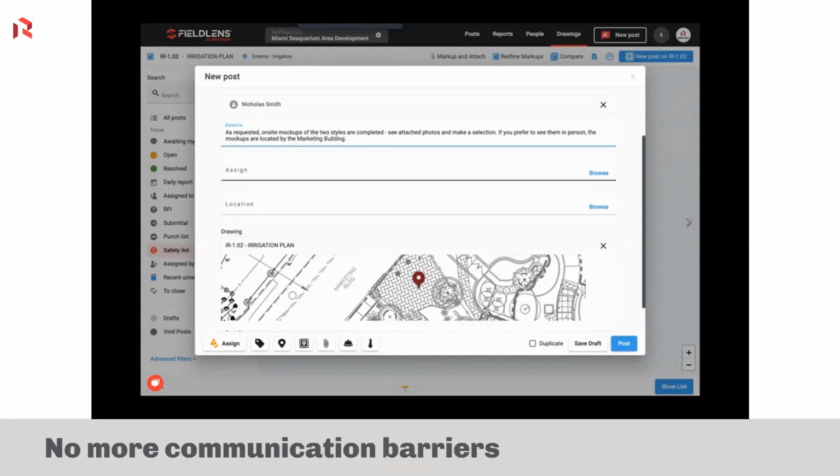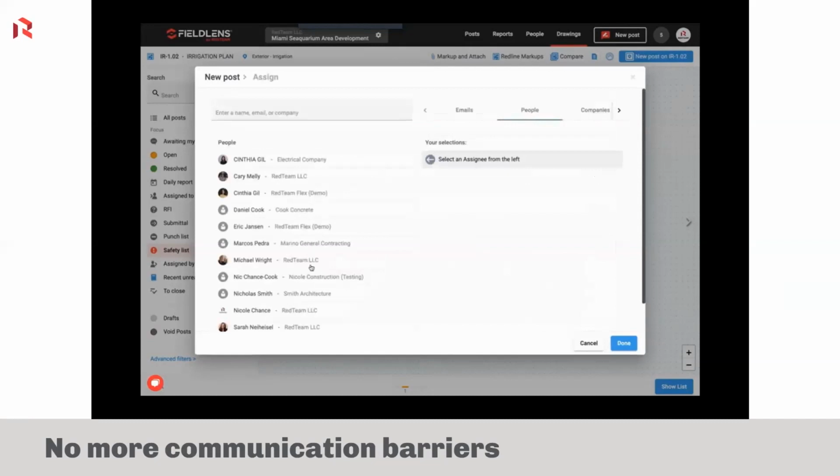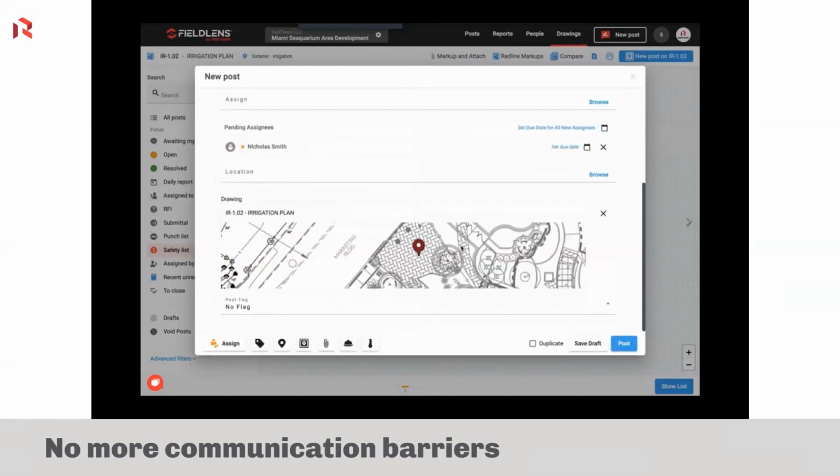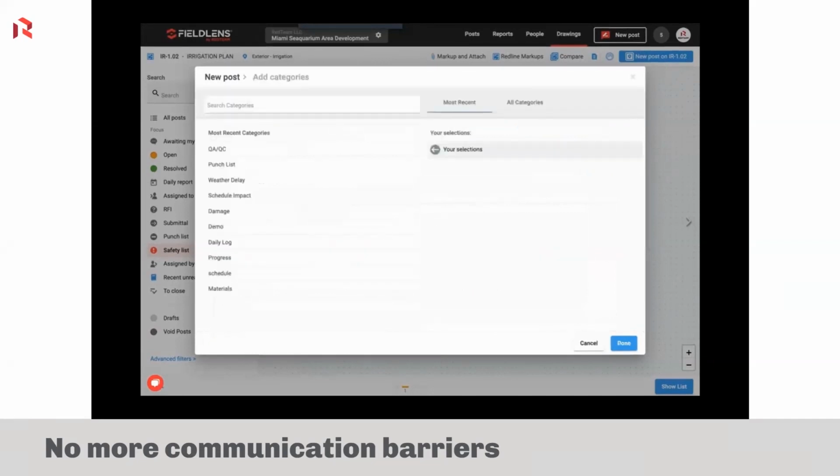And you can see down the bottom, that drawing section is, once again, tagged and pinned right to that location, so there's no ambiguity as to where that is. There are assignments there. So once again, it looks like we're going to assign it to the architect. And we're going to go even a step further in creating a custom category for this.